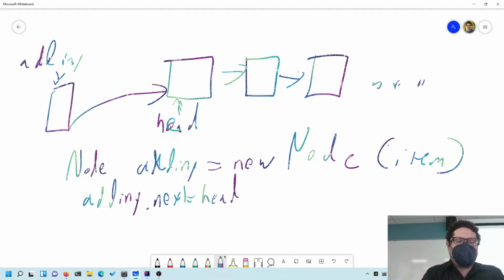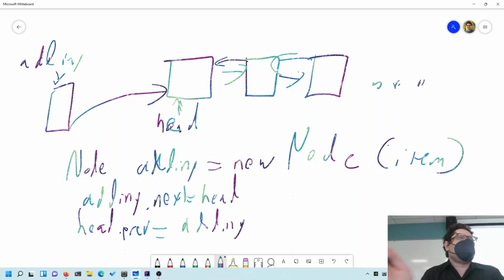And now what we need to do is, because this is a doubly linked list, isn't it? Yep. So we're also going to want to attach it the other way, which is saying that head dot previous is equal to adding. And don't worry, I'm recording all this, and I'll upload it basically as soon as class is done. Okay, so that will draw this arrow.